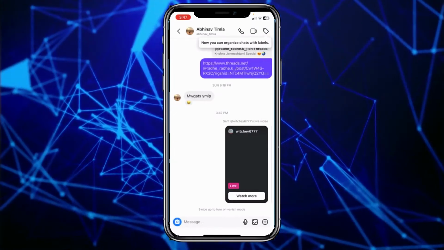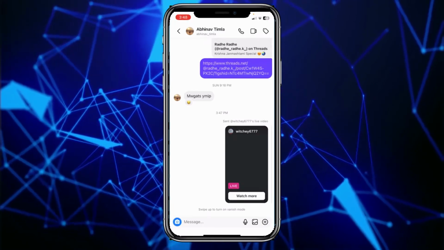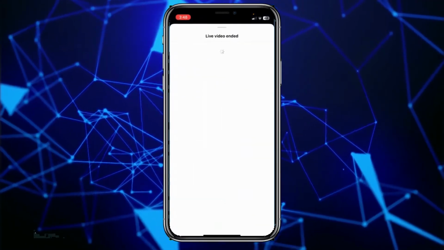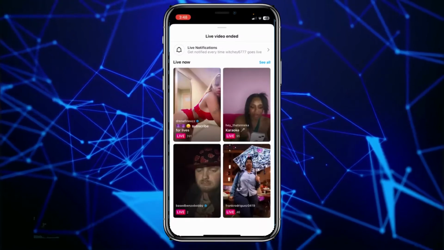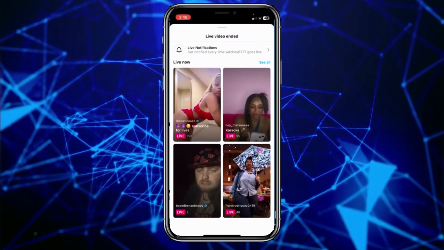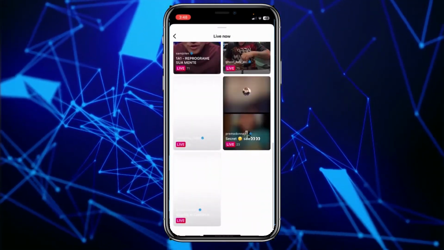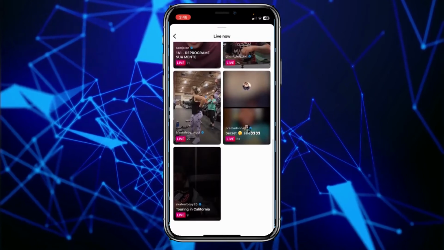But right below the live, you can see this option called watch more. So we're going to click on watch more, and it's going to show us random live videos. As you guys can see, these are all the random live videos. I can click on see all at the top, right? And it's going to show you all the random live videos over here.